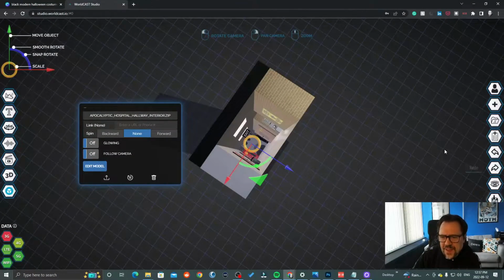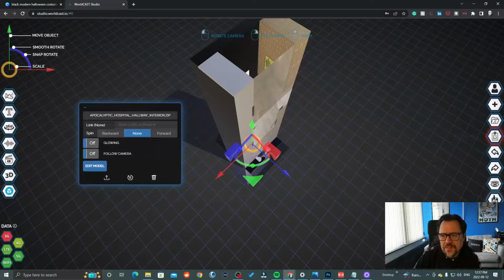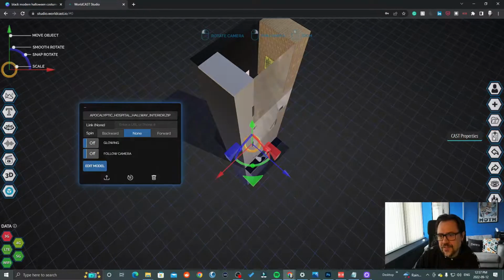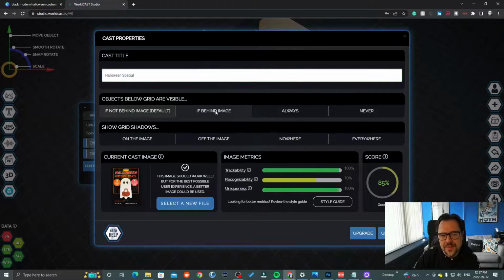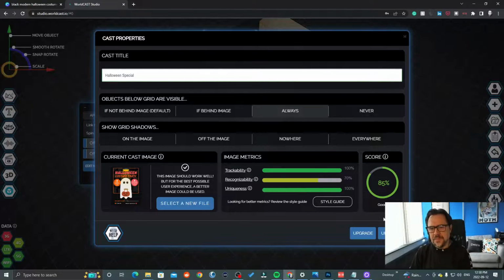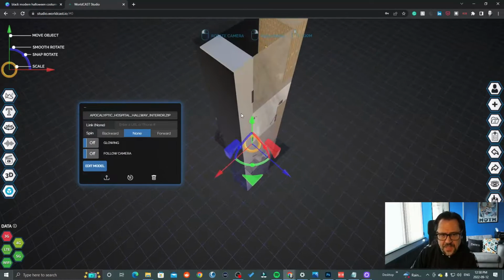All right, I have some of my elements in play. So I'm going to turn on the secret function, the magic function that makes it so you can see into the print. All we have to do is go over onto the right-hand side underneath cast properties. Once we do that, we'll go objects below grid are visible. We will go to behind image. For live, right now I'm going to go always because it allows me to see better when I design, and we'll go back to that. For these shadows, I'm just going to go nowhere, so nothing is going to go off the edges of the print. In this case, I can now see a little bit better.